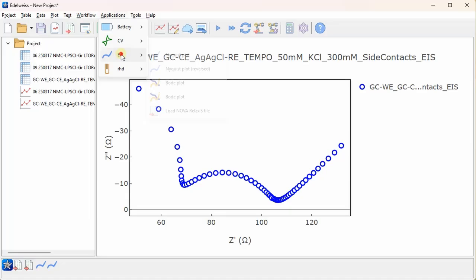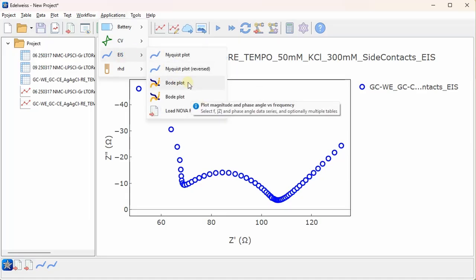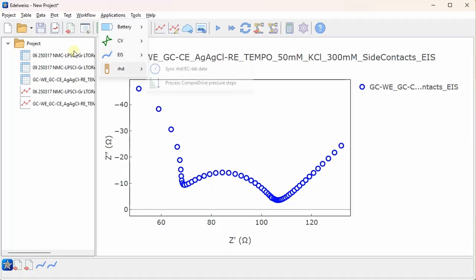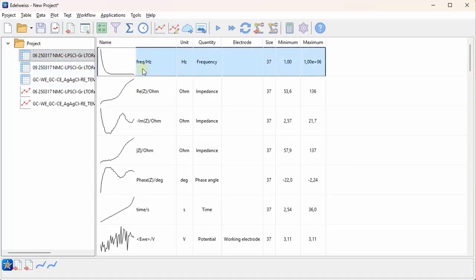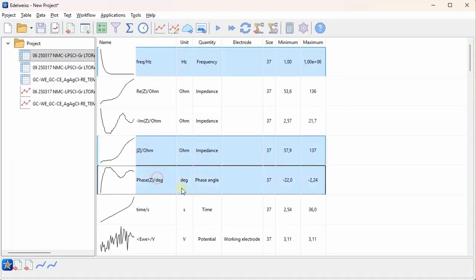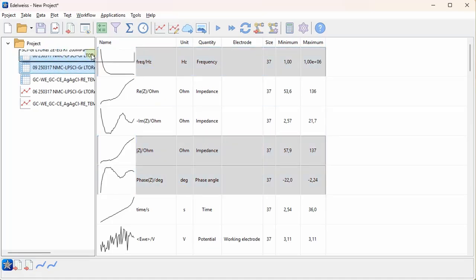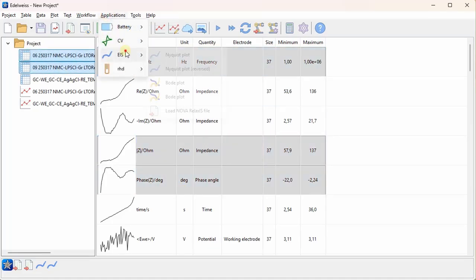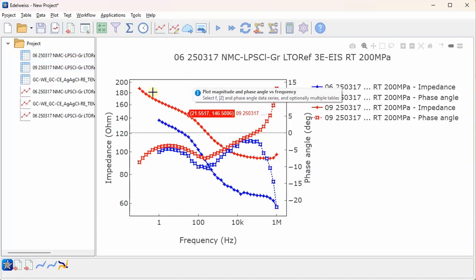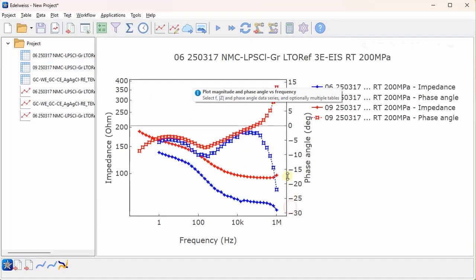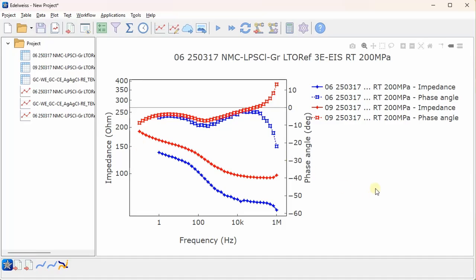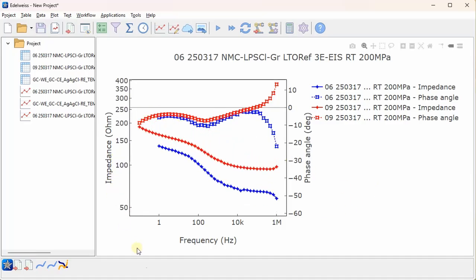Next, we can also make some Bode plots. And here it says that it will plot magnitude and phase versus frequency, and we should select frequency, Z, and phase angle data series, and optionally multiple tables. So we have to select the frequency and Z and phase, and I'll select both tables here at the beginning. And then we can choose the Bode plot to make a Bode plot, and now we have the phase angle and magnitude separated on different y-axes, and the magnitude is on a log scale.